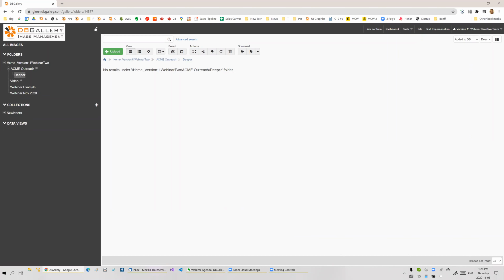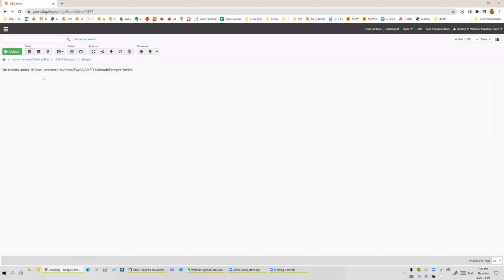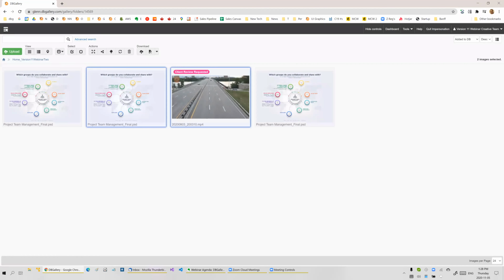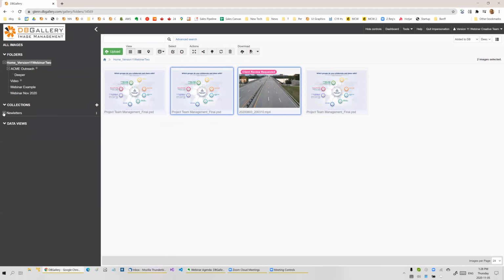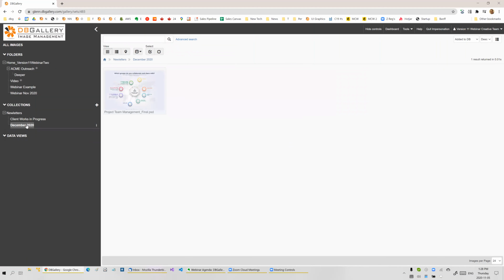So even if I have this closed over here and I don't see that folder view, I can move around in here. I can go back up and down. And if I'm in a collection, same thing. You can see that we're in newsletters and then December.